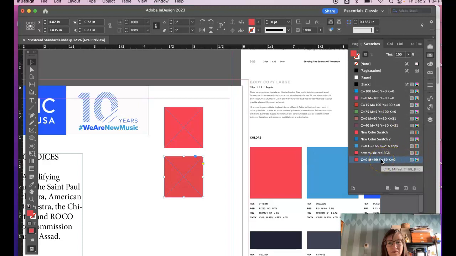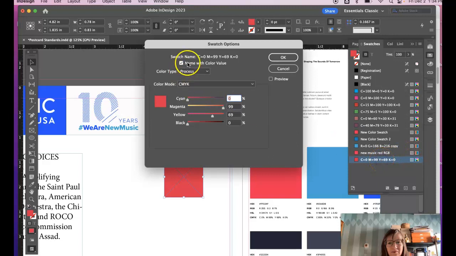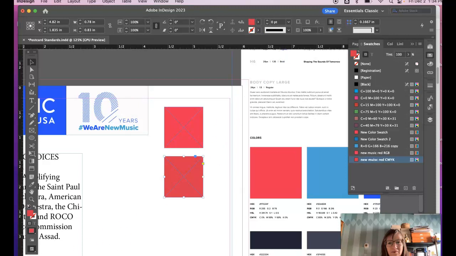Oh, and I'm going to click on this again, and I'm going to change the color. So instead of it being the CMYK breakdown, I am going to call it New Music Red CMYK. OK, and say save.